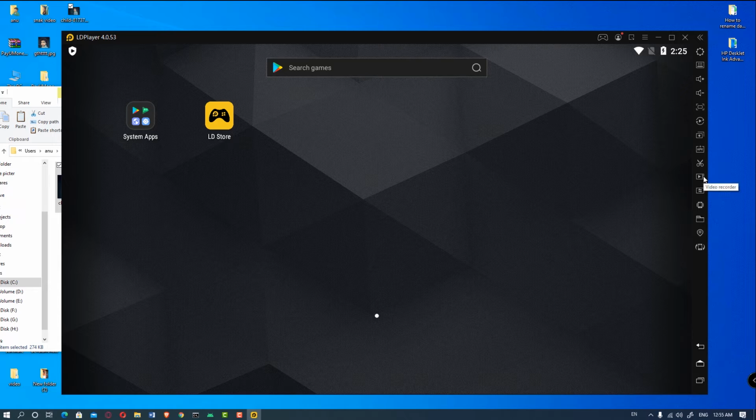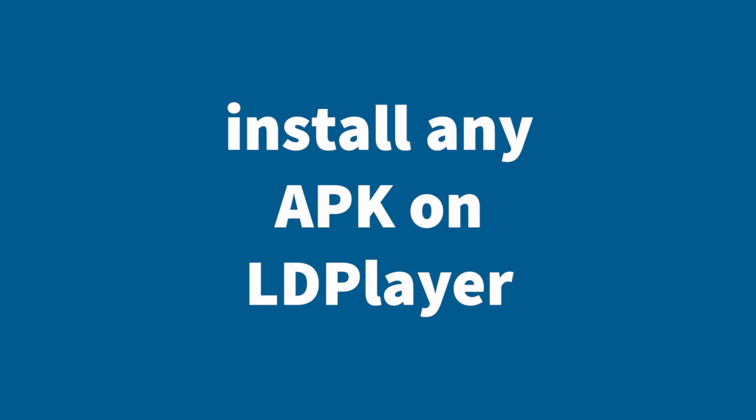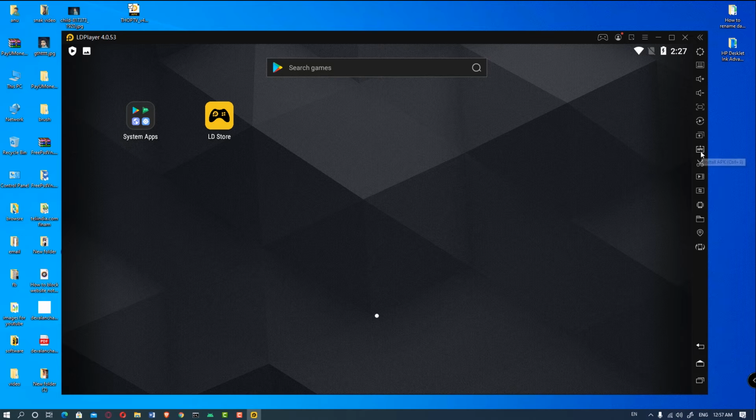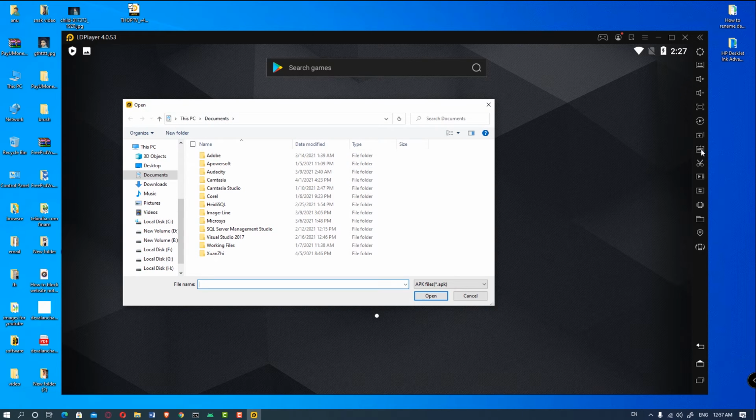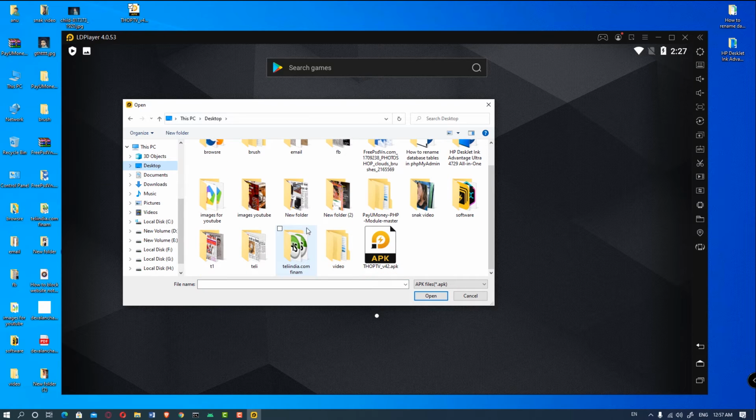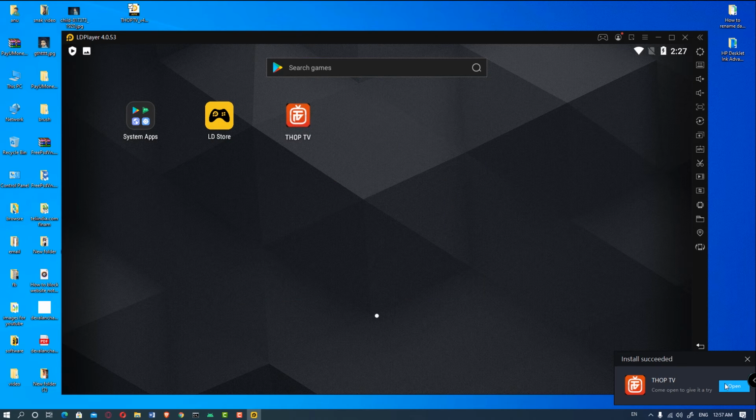This button is the video recording button. We can easily record our emulator from here and it is saved in MP4 format. We can also take a screenshot from here. Okay. This APK button is the most important button. We can install any APK from our Windows PC. We just click on the APK, then go to the desktop and here is our .apk file. We just double click it and install it on our LDPlayer. That is the simplest way.